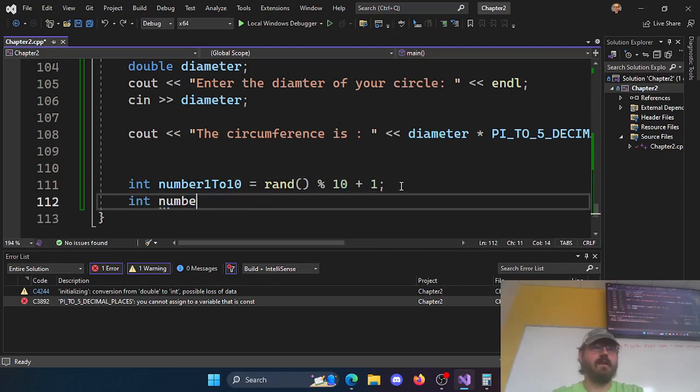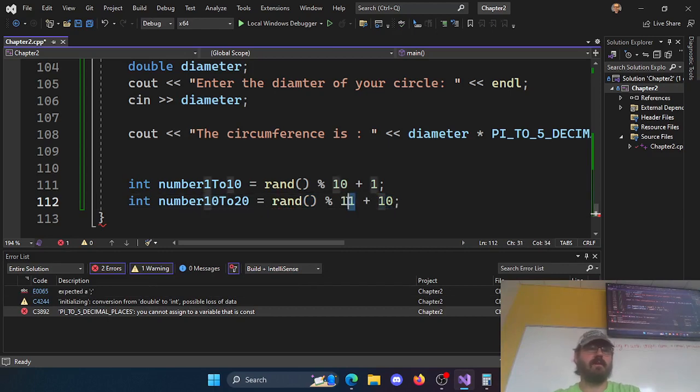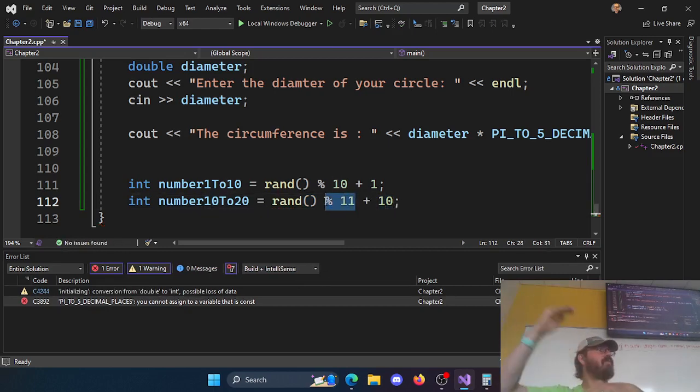So int number 10 to 20 is rand modulus 11 plus 10, right? So always add your minimum, right? And you're modulusing by the max range.